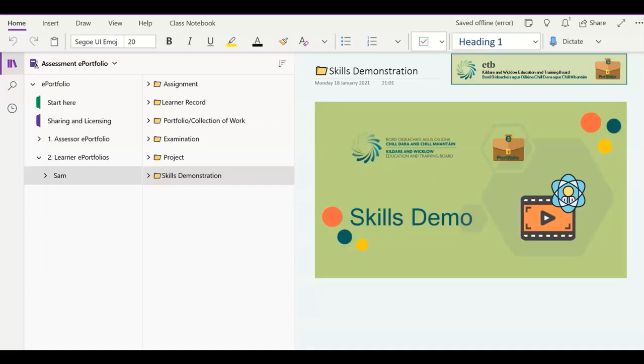So really, one of the first things you're going to want to do in the Learner ePortfolio section is to set up the student section with the sample student so that it suits your module and the course that you're delivering. So we have our sample student here, who is Sam, and within Sam's section group here, we have two sections.